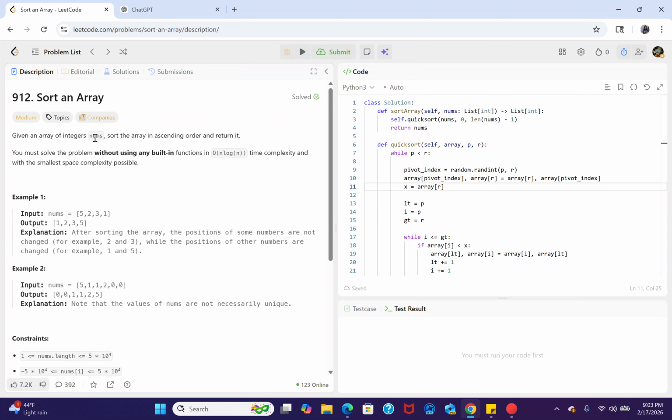Given an array of integers nums, sort the array in ascending order and then return it. Use the smallest space complexity possible. Do not use the dot sort function, and sort in n log n time complexity.